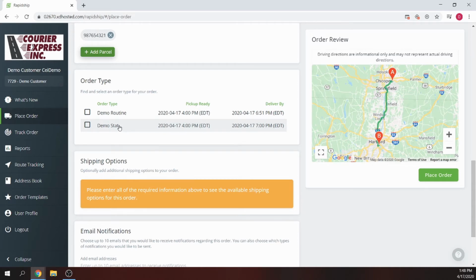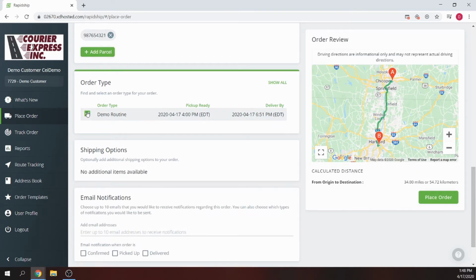So I know this order is set for 4 o'clock, delivering at 6, so it doesn't need to happen right away. By the parameters of these order types, I'm going to go ahead and select demo routine.